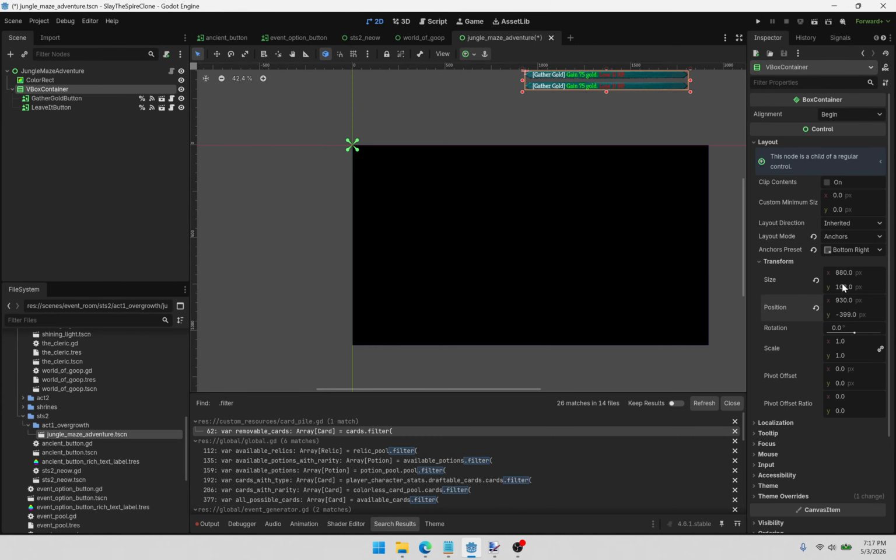Okay, so let's just say theme. Maybe I should save this file somewhere also. Okay, so let's just put this in the res scenes event room Slay the Spire 2 folder, and this will be the STS2 title label.